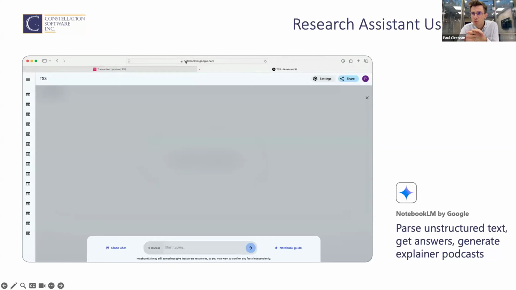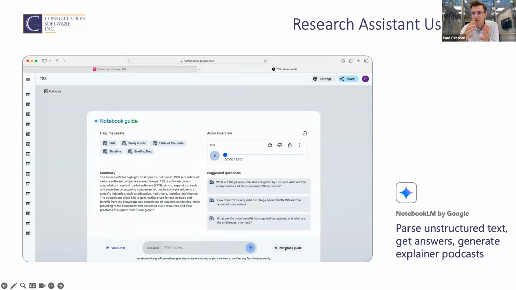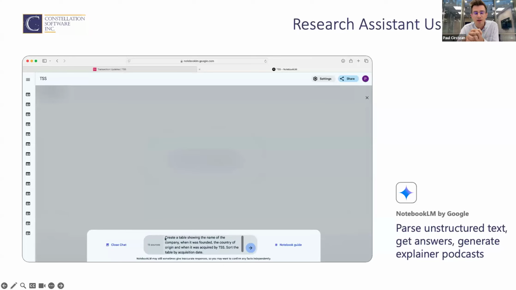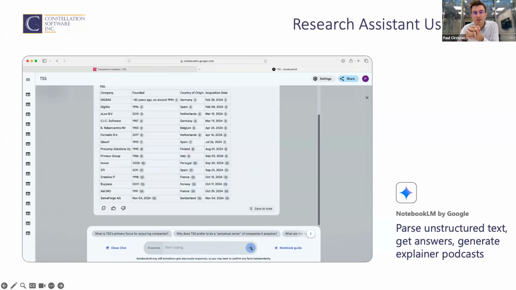If I go back to Notebook LLM, I can input here all the sources, basically the links to the TSS website. After that, I'm going to see a summary of what I've added as sources. And then I can actually ask questions. So I can say, create a table showing the name of the company, when it was founded, the country of origin, and when it was acquired by TSS.